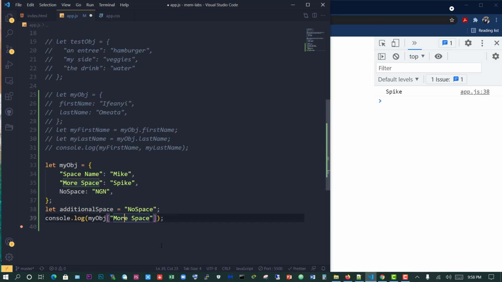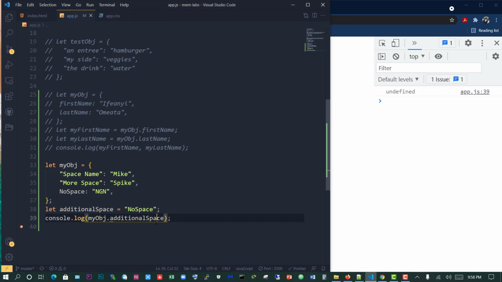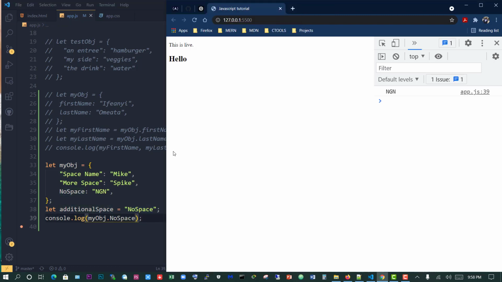So how do we do that here? If we use the dot notation just that way, like dot additional space, since additional space equals no space, and we save, what do we get? Undefined, because it's looking for this as an object, and we know it's not. So it's not going to look for the value. Like if you take this value, for example, and put it there and save, now you have ngn.